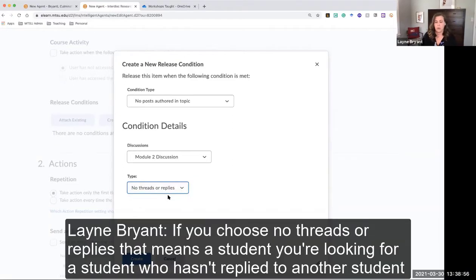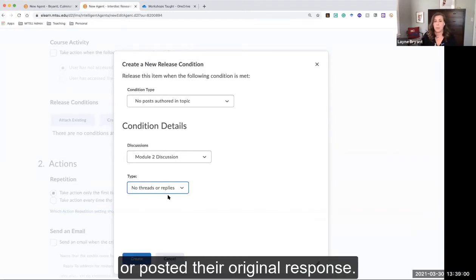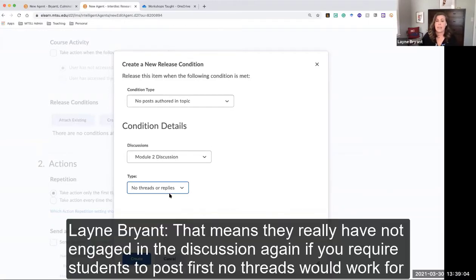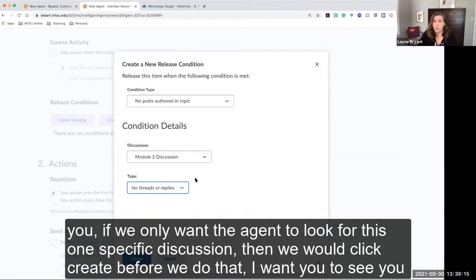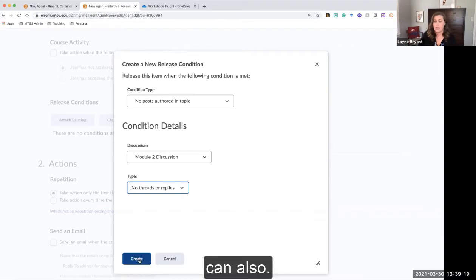If you choose no threads or replies, that means you're looking for a student who hasn't replied to another student or posted their original response. That means they really have not engaged in the discussion. Again, if you require students to post first, no threads would work for you. If we only want the agent to look for this one specific discussion, then we would click create.